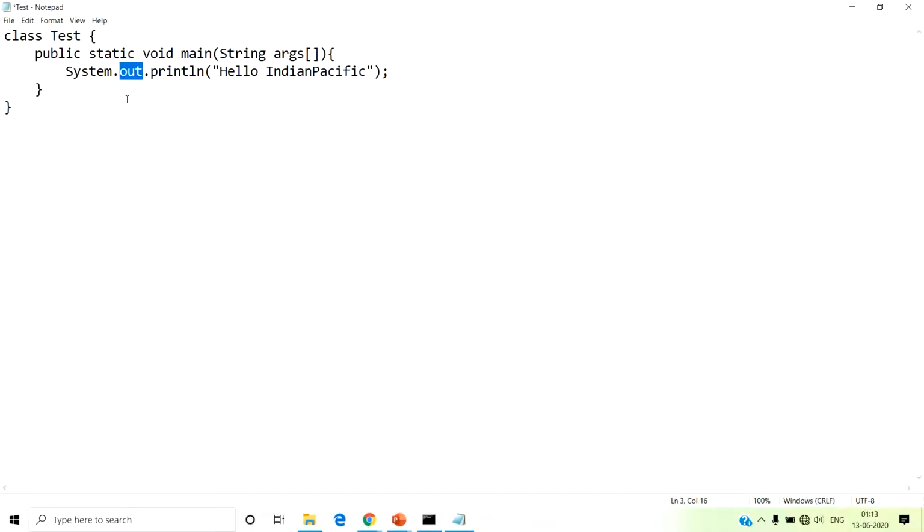So like we have a test class, there is one PrintStream class. In the System class they have defined one out variable or out object. It is static. So to use a static variable, object or method, we can use the class name.